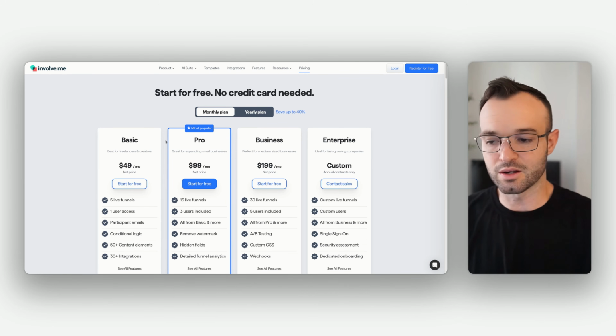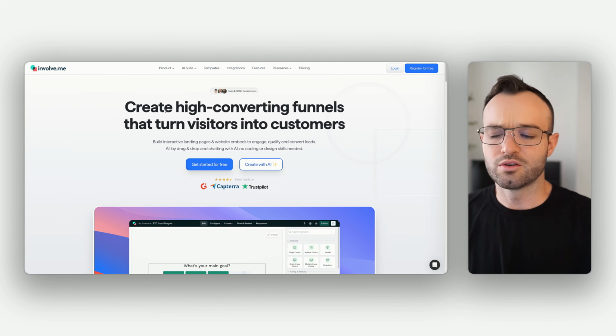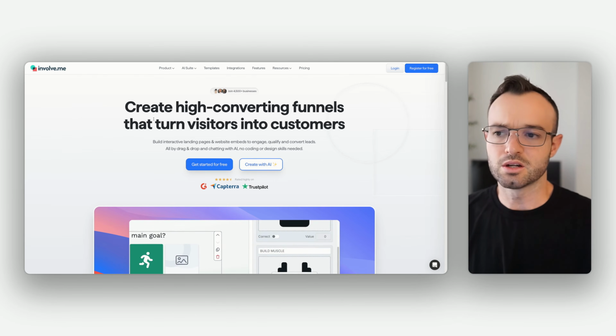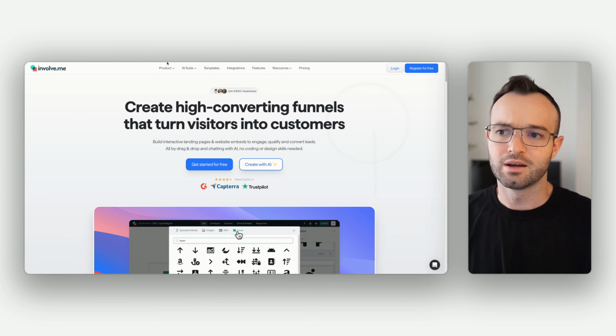So the free plan is kind of null, and then the base price is kind of expensive, and then it scales up a bit more here. So if you're doing really powerful stuff, I think this could be a good solution for you. But if you're just doing lead gen quizzes, I don't know that it would be the best in terms of price and value.